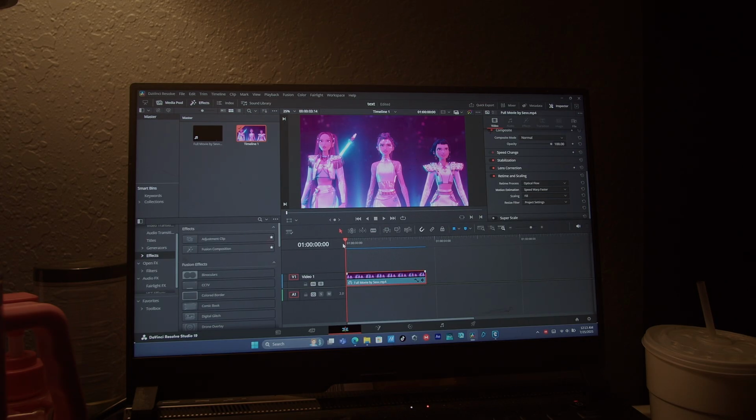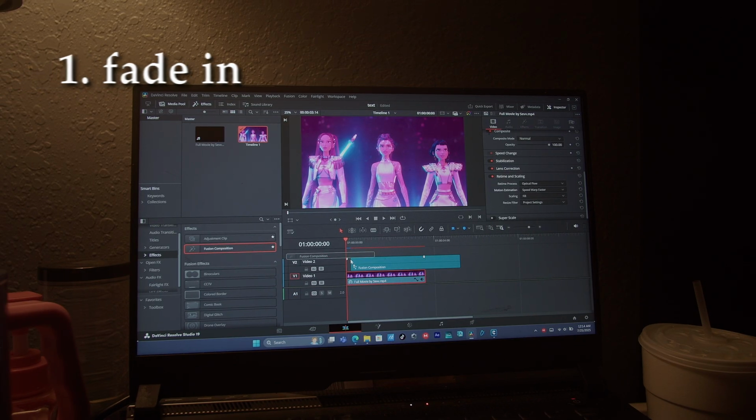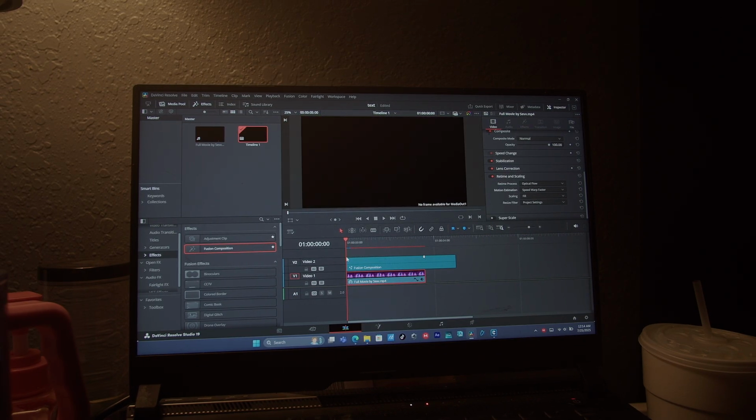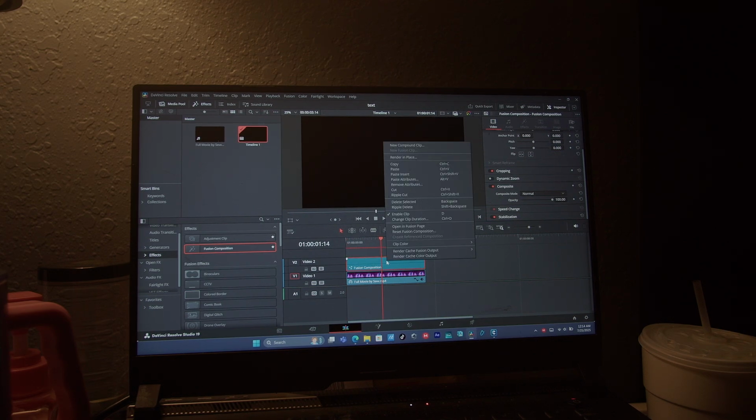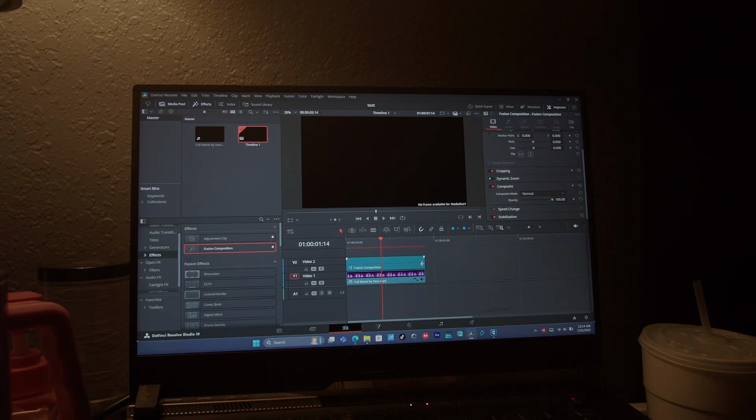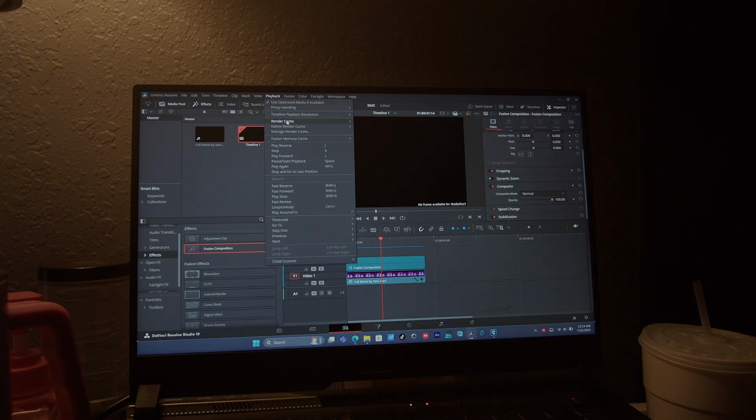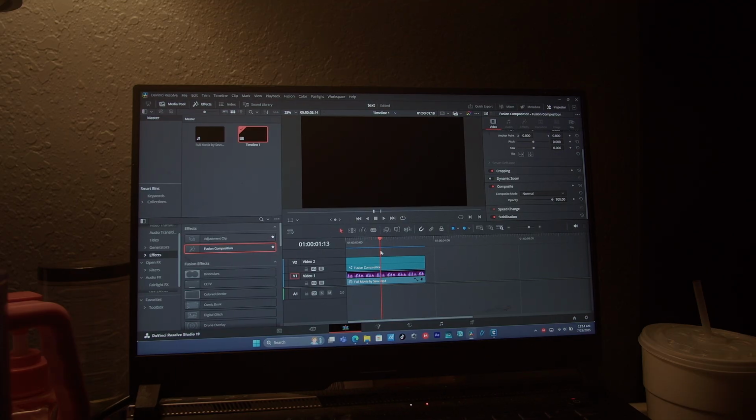So for our first example, I'm just going to do a nice little text fade in. So I'm just going to add a Fusion composition to the top of the clip. Trim it to size. Then we're going to right click on it and select open in Fusion page. And honestly, if you want to make your rendering go a lot faster, go to playback, then render cache, and then make sure it's on smart. That'll make everything render a lot more smoothly.